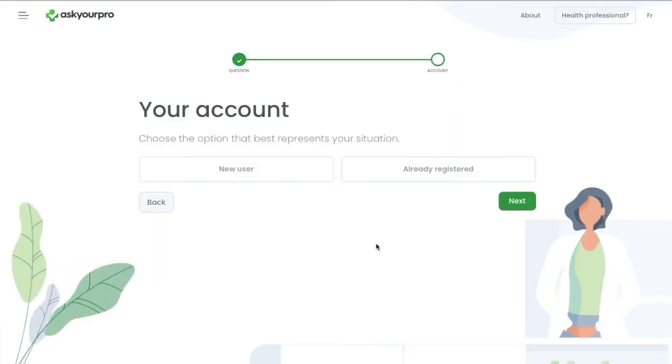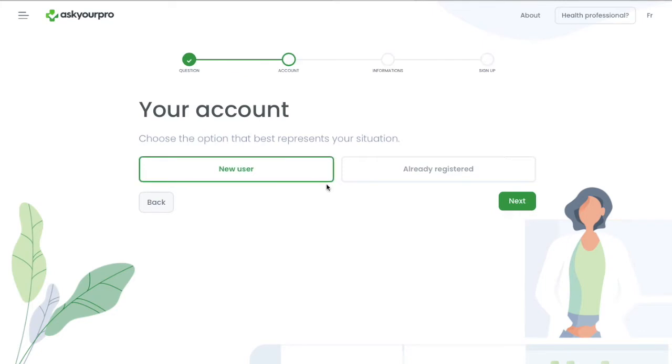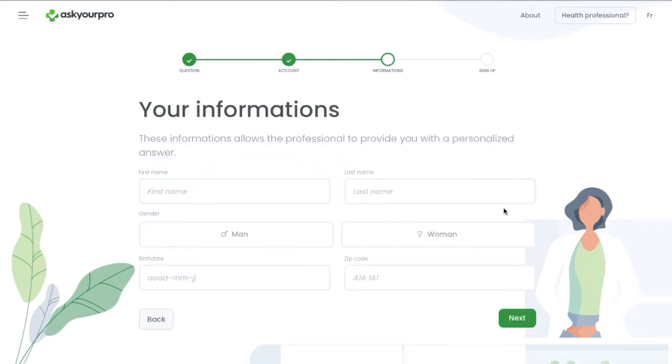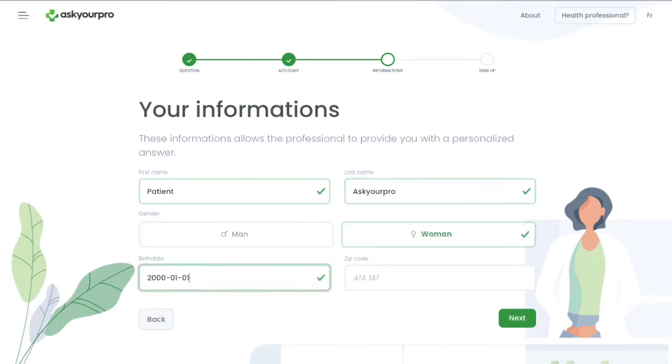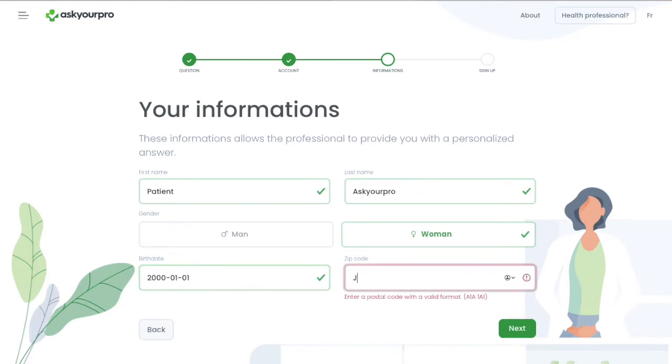Step 2 is to create your account or log in if you already have an account with us. If this is your first time using Ask Your Pro, opening your account is very simple. You must enter your first name, last name, gender, date of birth, and zip code. This information allows professionals to provide you a personalized answer. Don't worry, this information remains confidential. Only the healthcare professional who will answer your question will have access to this information.